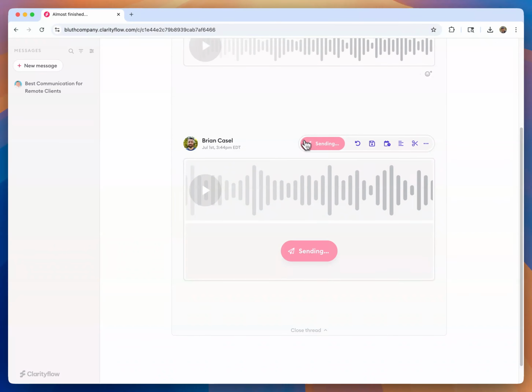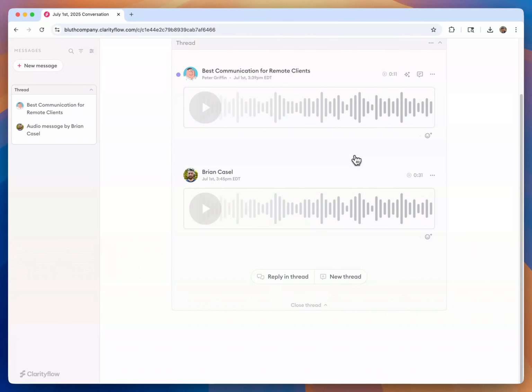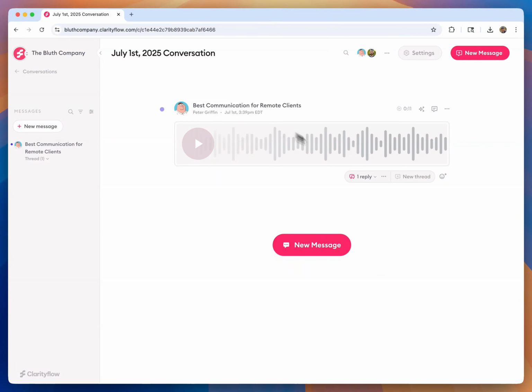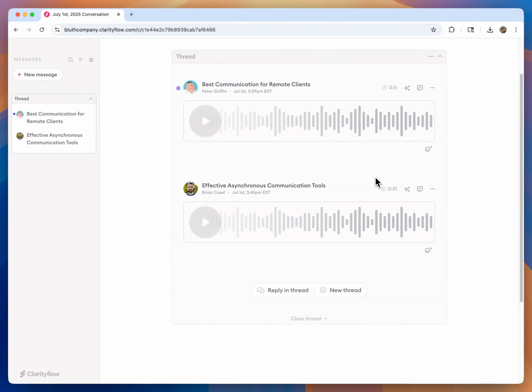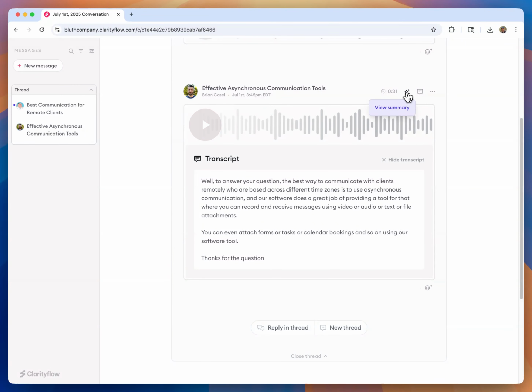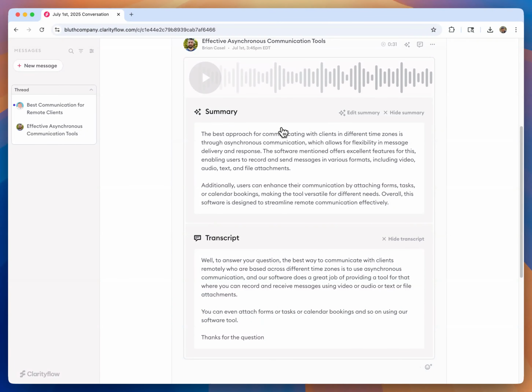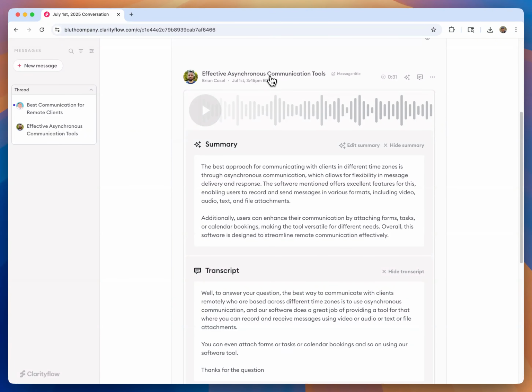So I'm going to send my reply. Now, after I send my reply, after a minute or two, my message will be transcribed and processed and then summarized. So that takes a couple of minutes. So if I refresh the page here, I can see that's all set now. So now I can see the transcript and I can see the summary. And I see that my message title has been updated, and that's been updated here.